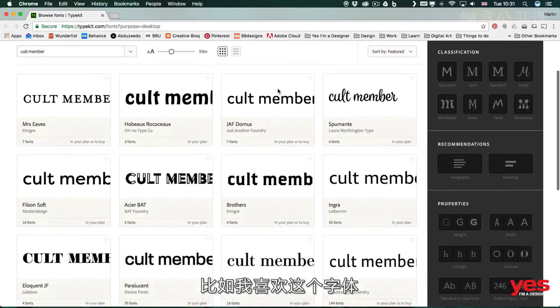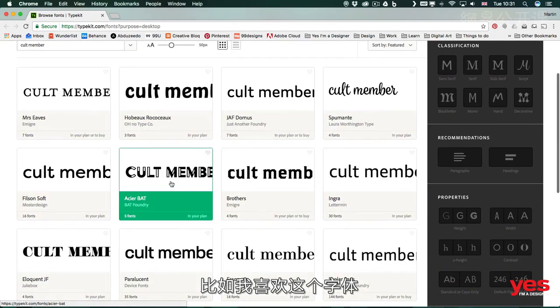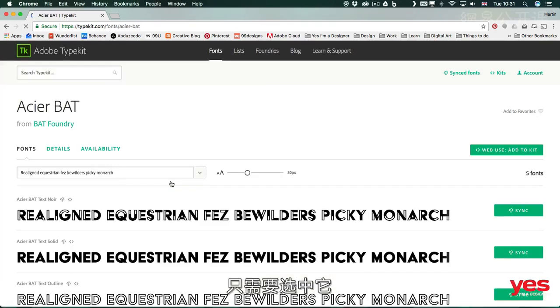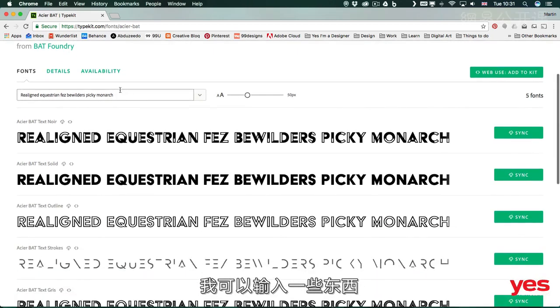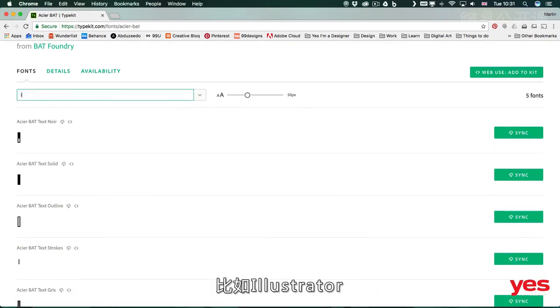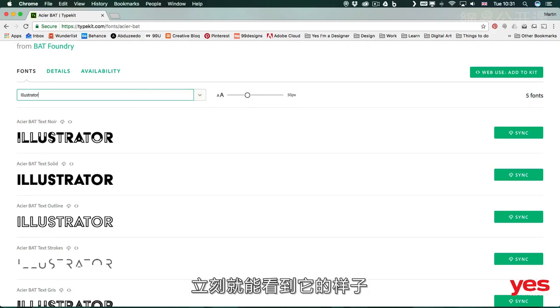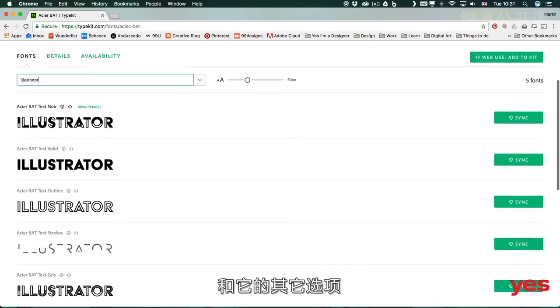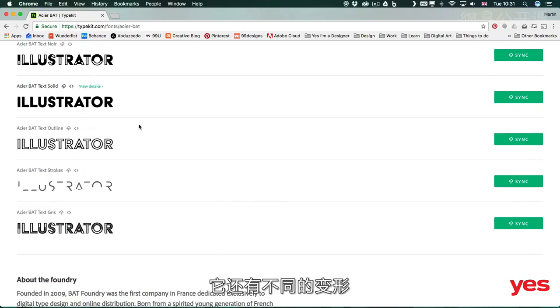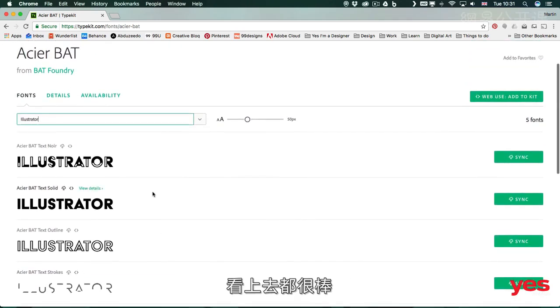And let's say I like this font here. All I have to do is to select it and see what this font is good for. So I can type in something, let's say Illustrator. I can immediately see how it's going to look like and what other options it has. So it has different variations as well. They all look really cool.